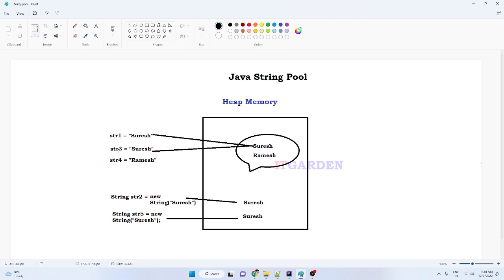Okay, this is the string pool concept. According to our diagram, str1 and str3 we defined using string literals. Since str1 and str3 have the same value, Java memory creates only one reference for str1 and str3. str4 was also created using a string literal, but it has a different value, so it will have a separate reference. In the case of str2 and str5, both variables were created using the new operator and both have the same value, but they never point to the same reference. Because we are using the new operator, it will create a separate reference for each string variable, even with the same value. I hope you understand the concept of the string pool and its purpose.